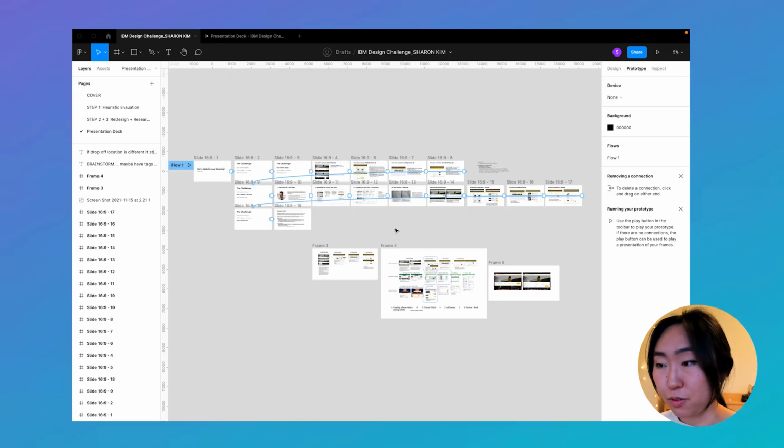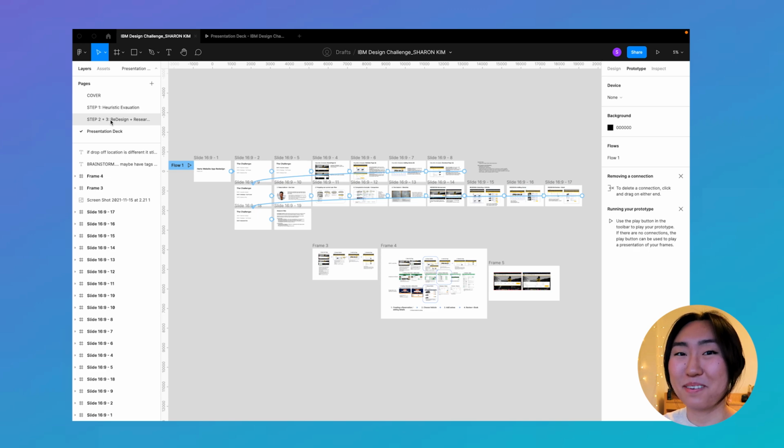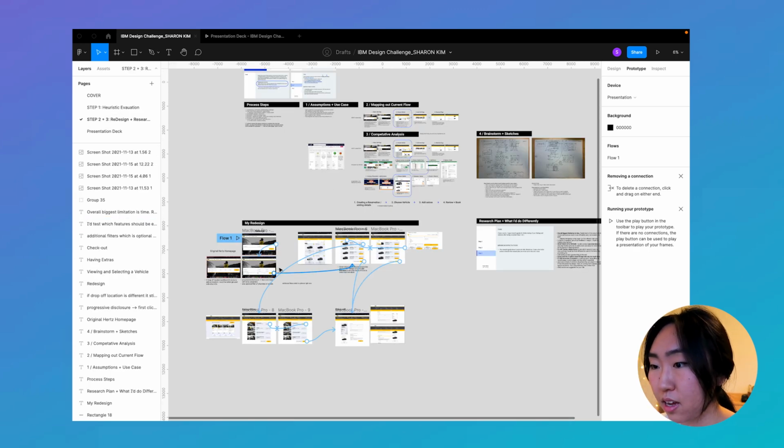So then after this presentation, what I think really tied it together and they really liked was that I have everything in one Figma file, but I also created a quick click-through prototype within the file as well. So I put that within here, steps 2 and 3, flow 1, and I would share there.